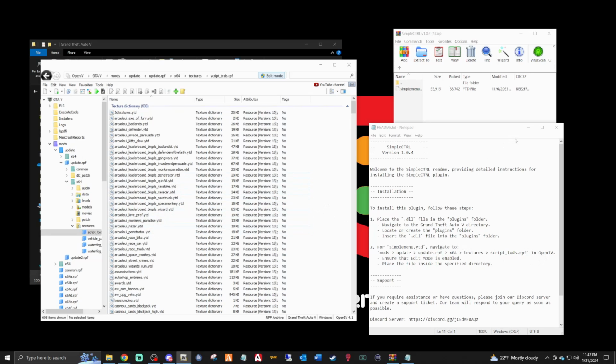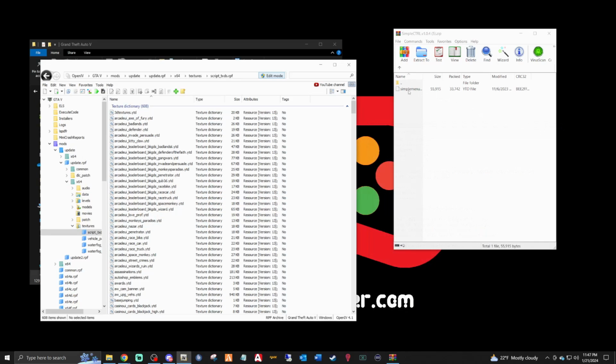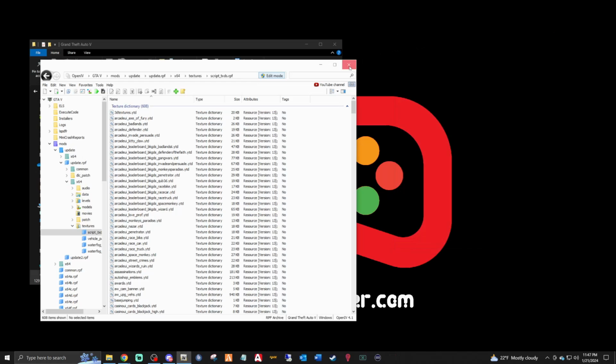Okay, so now we can get rid of the README. Now you're going to take this simple menu YTD. Okay, you're going to left click it, drag it right here. Again, make sure your edit mode is on. Drag that file right here, drop it in. Boom. Folks, we are done. Now we're going to exit out of this, exit out of our OpenIV.